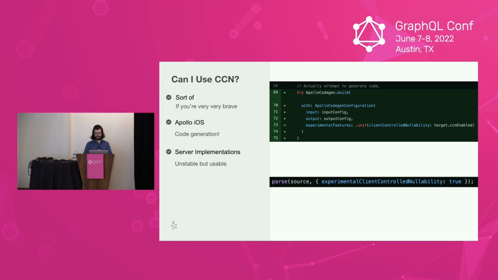Code generation works great. There's a flag you enable when you're configuring your code generation build phase, and it works beautifully. If you're working on your own client or server that utilizes GraphQL.js, or you use GraphQL.js directly, then you can also start preparing for client-controlled nullability with GraphQL.js's Canary releases. I cannot emphasize enough that these are not stable. In fact, you should expect canary releases to break and take the necessary precautions. Similar to Apollo iOS, Client Controlled Nullability can be turned on with an experimental flag passed to the parsing function that you can see there.